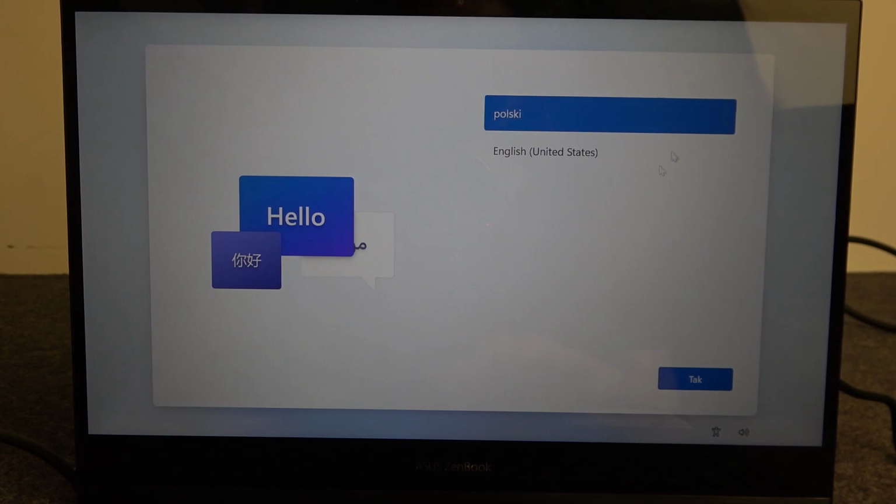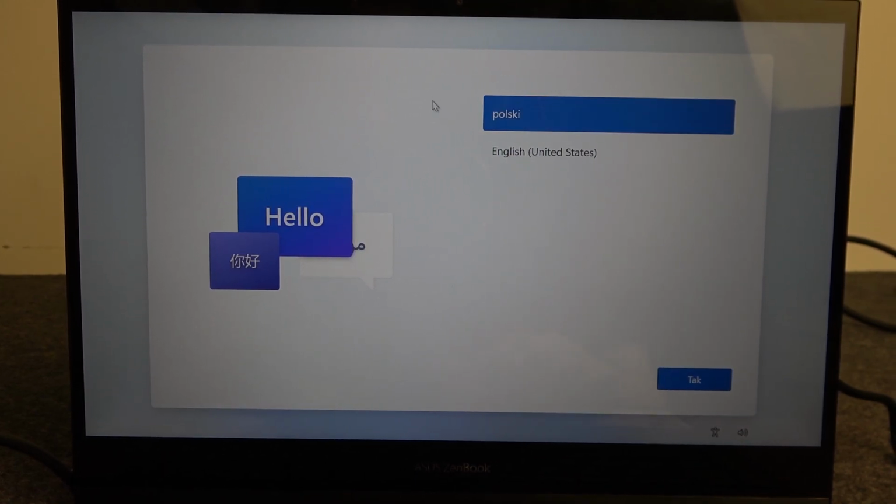So the reset is finished and here you can begin the setup. First thing is to pick a language and then you can just proceed with the on-screen instructions. And that's it for this video.